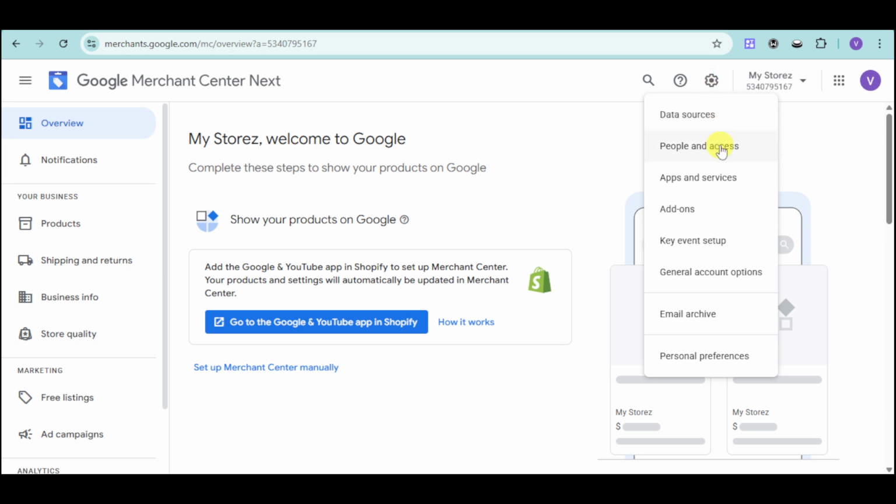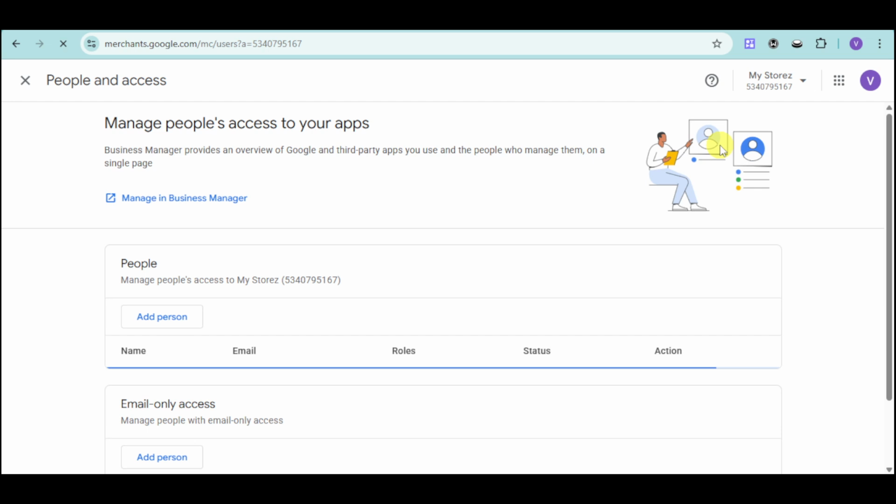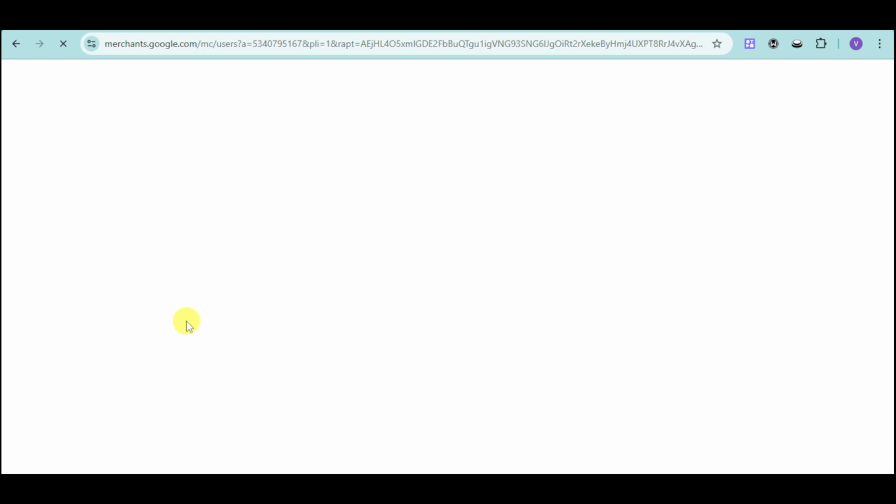You can see in here this People and access option. Now, you just need to add a new person to this right there. So let's click onto this add person option. Now, it may take some time to load as well.